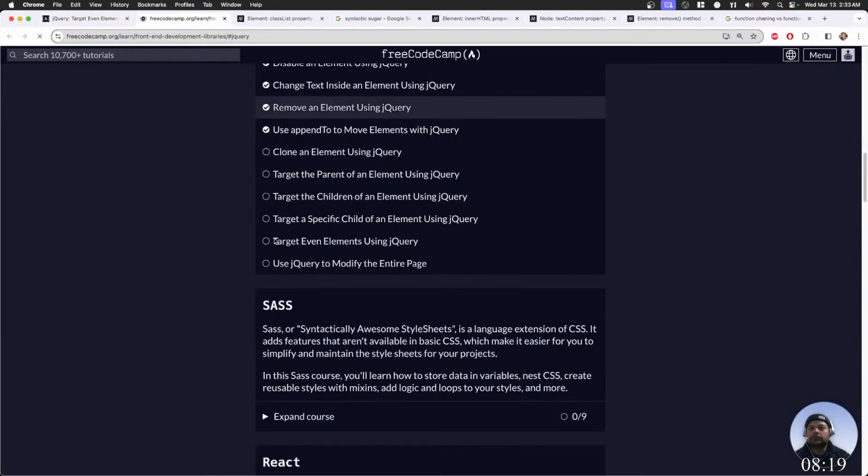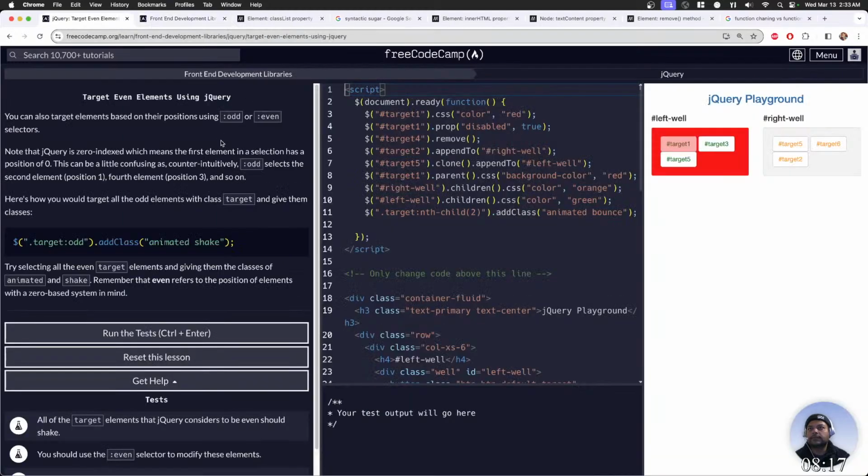Eight minutes. What are we at? 2 more. You can also target elements based on their positioning using odd or even selectors. Note that jQuery is 0 indexed, which means the first element selector has a position of 0. This can be a little confusing as counter.